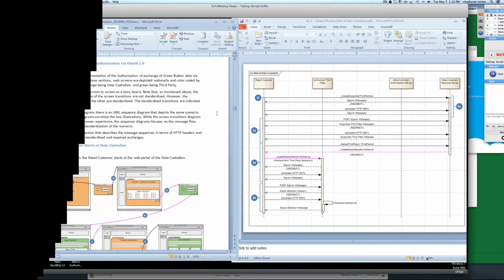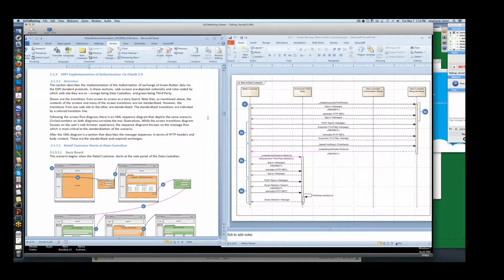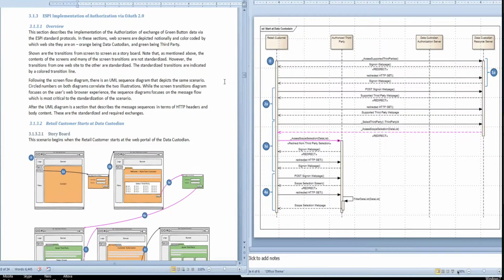Okay, what we're going to review today is actually the document on the left, but so that I can keep on the screen the storyboard walkthrough and the UML message model, what you see on the right is a PowerPoint slide which is embedded in this document. As you may remember, we went over this last week: we've documented the use case 2 flow, where the retail customer provides access to a third party to obtain the resource data that their data custodian is storing.